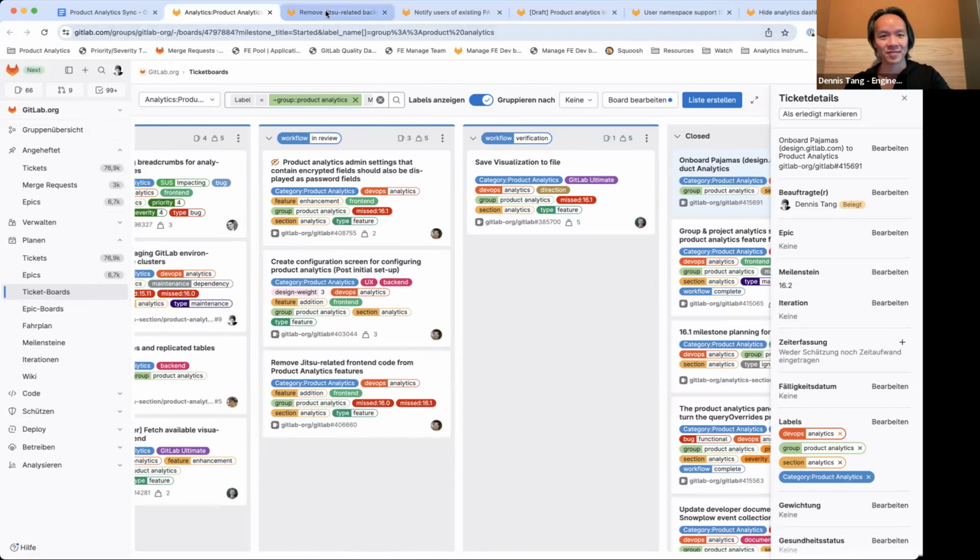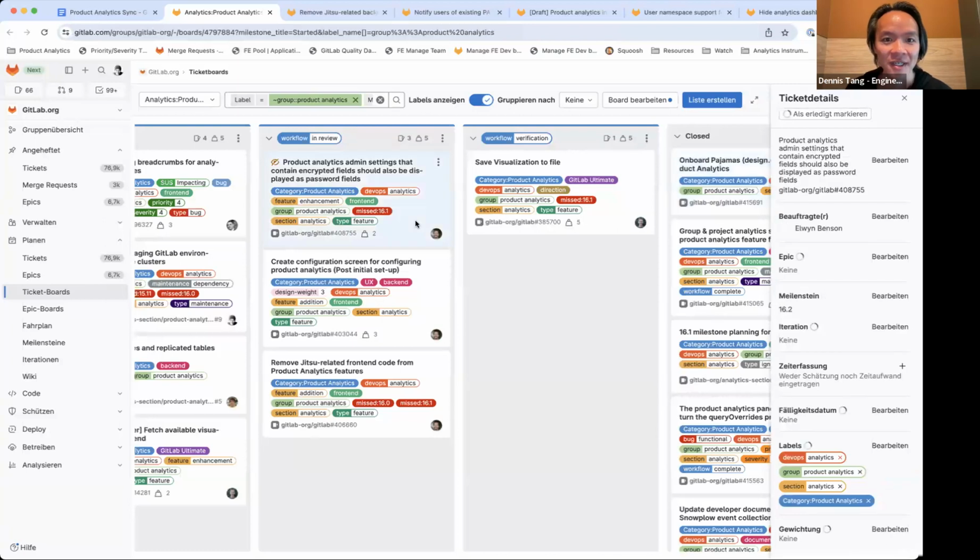Okay, something's gone. I can't type for some reason, but we'll just move on. I was going to show the design.gitlab.com dashboard.